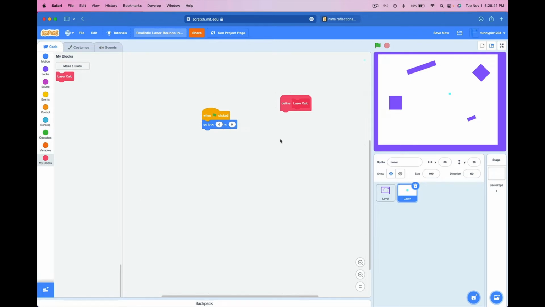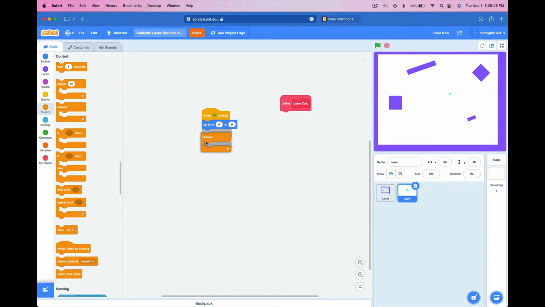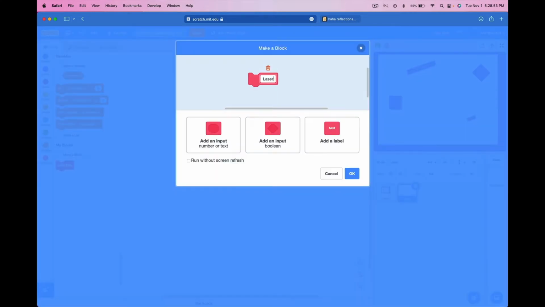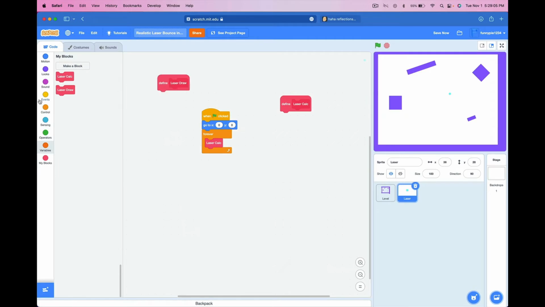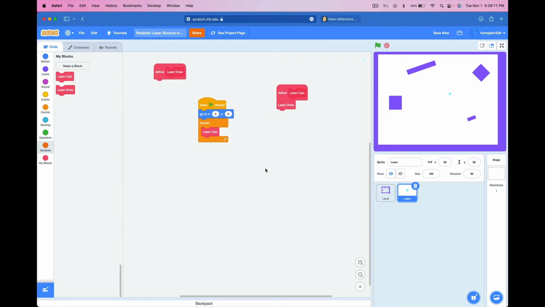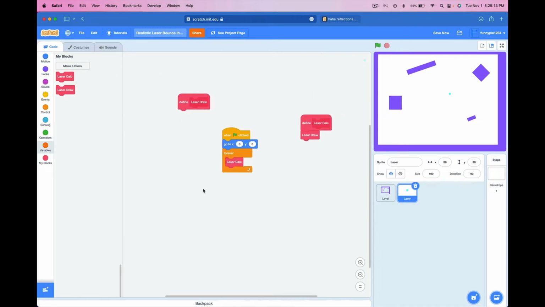This will just calculate all what the laser will do. So let's drag a forever loop, and then let's drag a laser calc. And before the laser calc, let's create a new block called laser draw. Draw, and run without screen refresh, click OK. And this laser draw we can just put underneath the laser calc. Great. Okay, so first thing we want to do is laser draw.